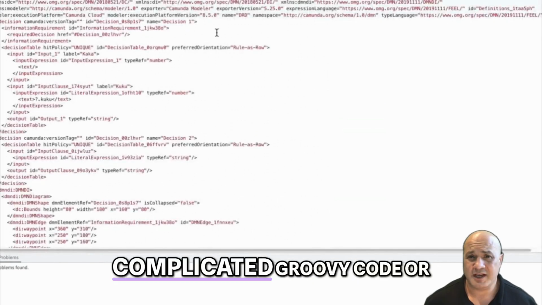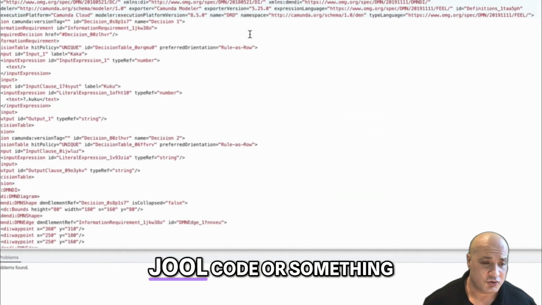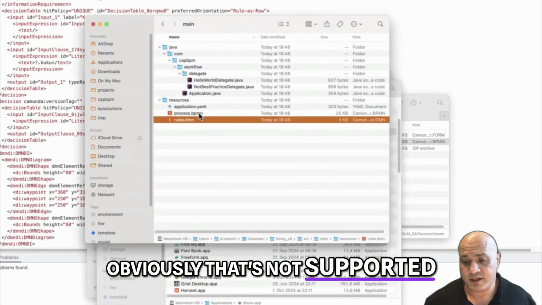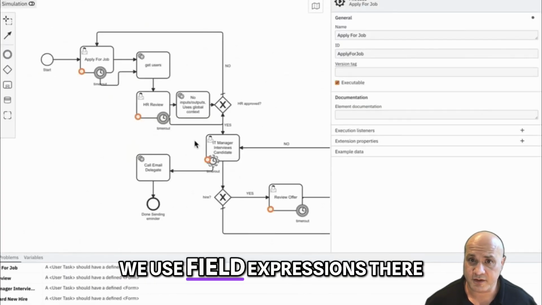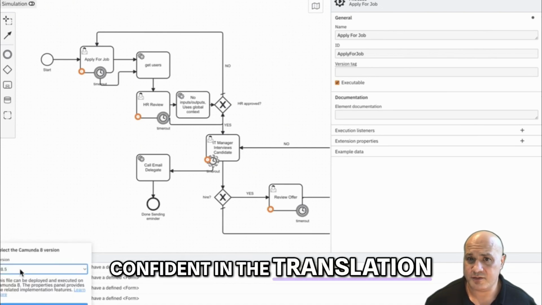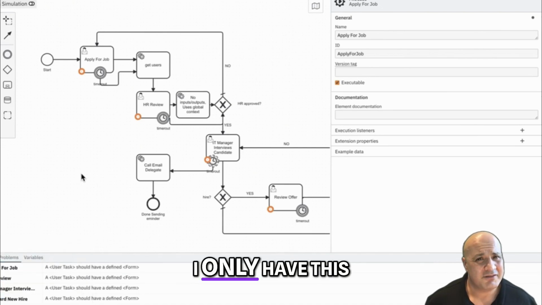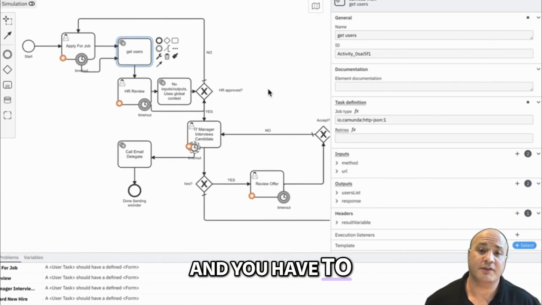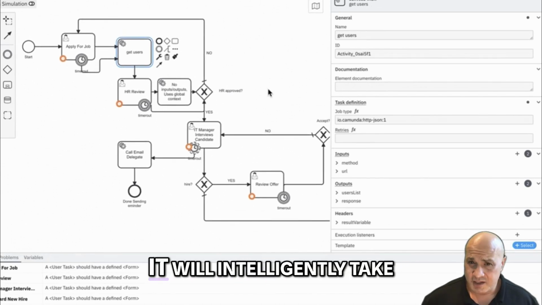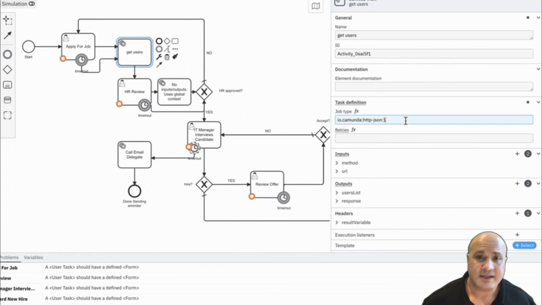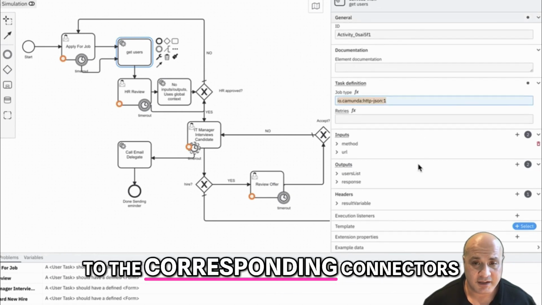If you have really complicated Groovy code or JUEL code or something that is in a script, obviously that's not supported in Camunda 8, because we use FEEL expressions there. So it does its best to translate, but if it's not confident in the translation, it'll say, hey, I only have this much confidence in this particular translation, or I have no confidence, and you have to go and highlight this and do it yourself. It will intelligently take pre-existing connectors in C7 and change those to the corresponding connectors in C8.